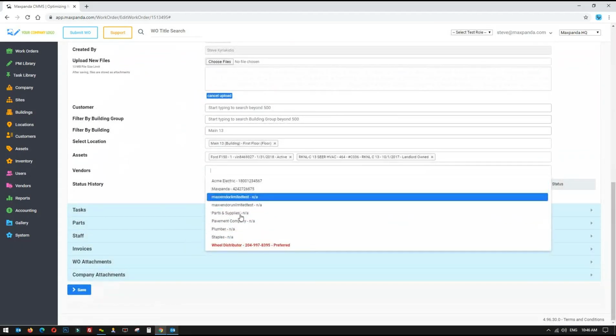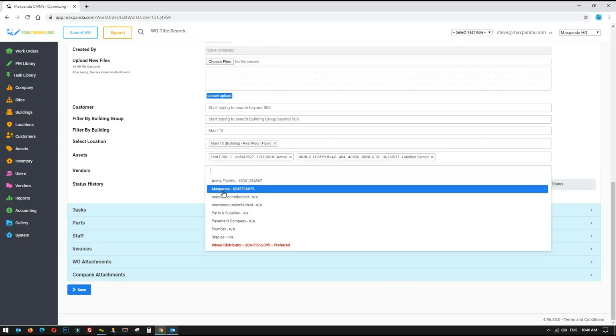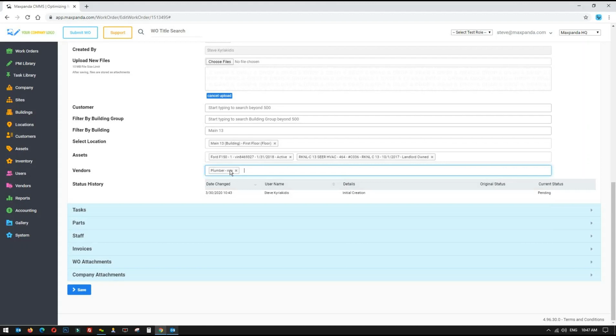Vendors. So these are our registered vendors. They have an account with us. They can download the mobile app, and they are able to complete the work order through the mobile or desktop. So here's a plumber. They don't have other information. So this would be a plumber, or this would be Acme Electric. So I'm assigning 2 different vendors to this work order.